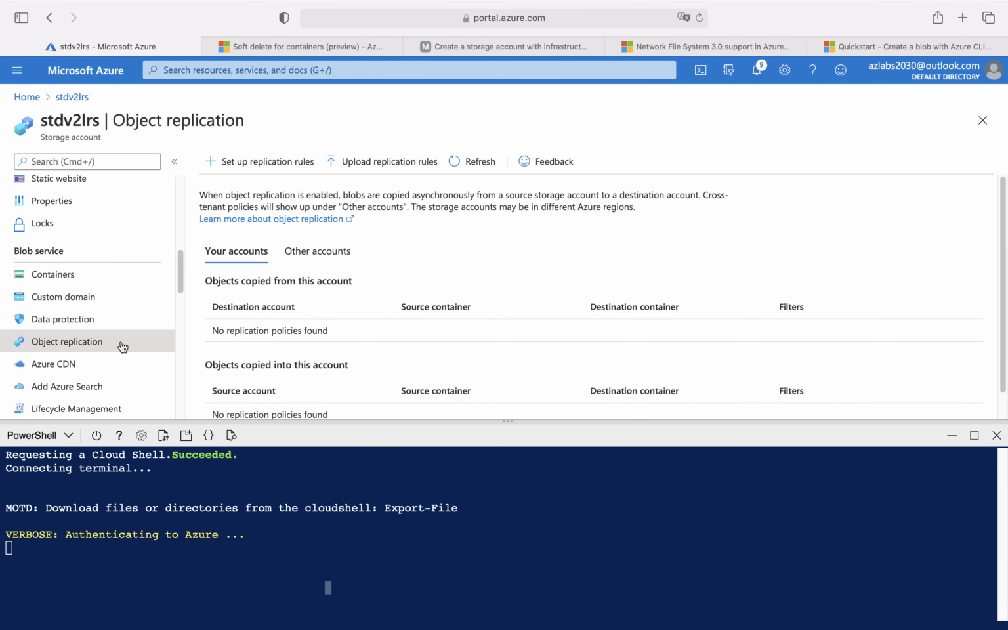So this is your responsibility. Okay, replication you can do, but it's not available automatically. So what it is, when object replication is enabled, blobs are copied asynchronously from a source storage account to a destination account. Cross-tenant policies will show up under other accounts. The storage account may be in different Azure regions. So you can do that. Even if you have a different subscription, you can replicate your data, and maybe it's part of your disaster recovery plan or backup plan, whatever it is, you can do that.